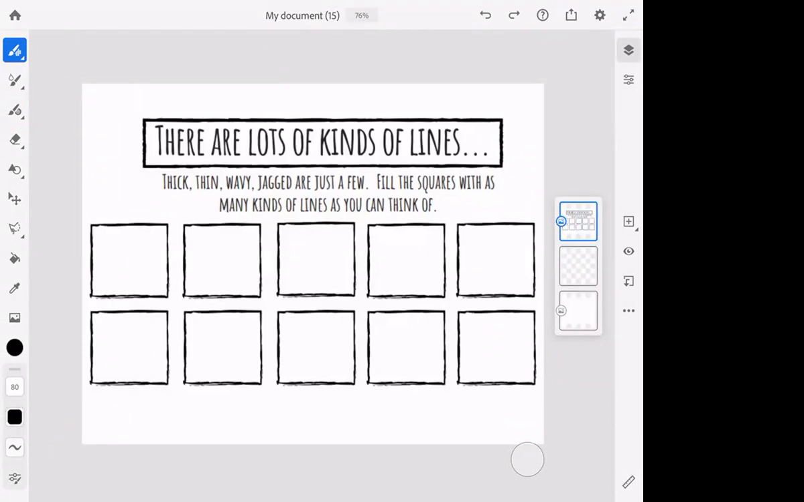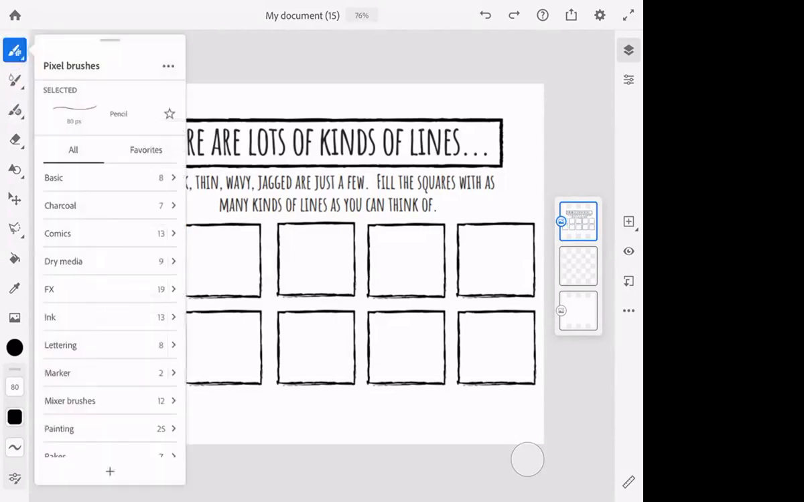Okay, so thick, thin, wavy, jagged are just a few. Fill the squares with as many kinds of lines as you can think of. Now here's the deal. I do not care one bit what type of brush you use, what color brush you use, what size brush you use. I do want you to use a pixel brush, maybe at least once, but other than that, you can even use the vector brushes or oil brushes.